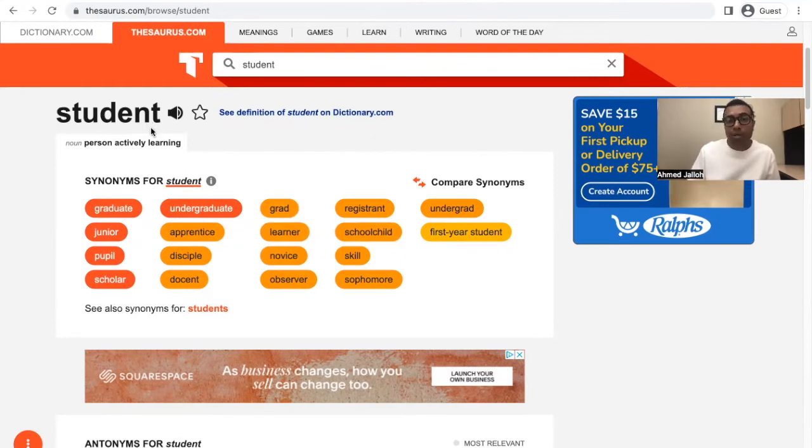However, when that article is actually published and you're looking for it, you as the student wouldn't be able to pull it up if you're using the word student and not learner. So that's why when we're doing our search, we want to make sure that we're using the words student and learner.